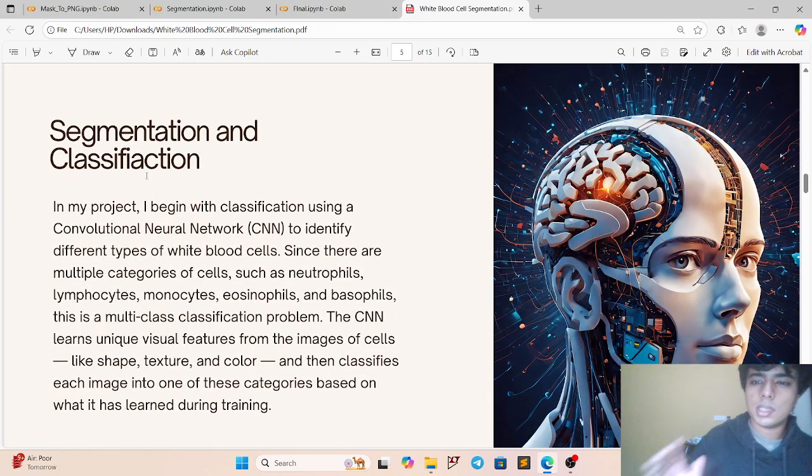So we should understand what segmentation and classification mean. In my project, I begin with classification using a CNN to identify different types of white blood cells. Since there are multiple categories, this is a multi-class classification problem. The CNN learns unique visual features from the image of the cells, like shape, texture, and color, and then classifies each of the images into one of these categories.